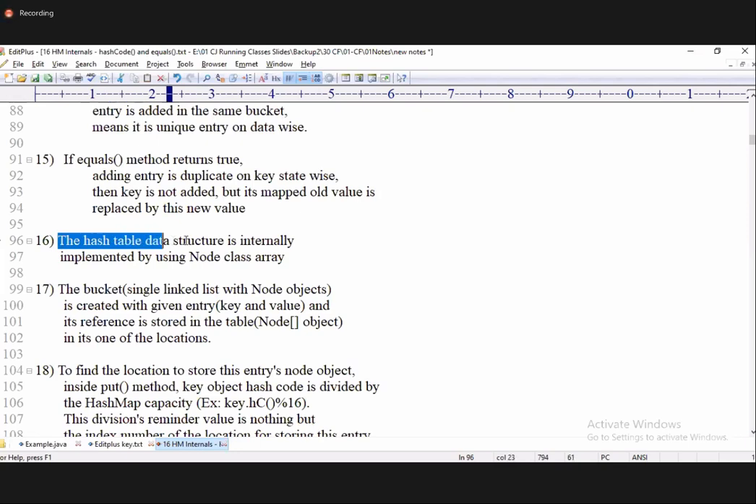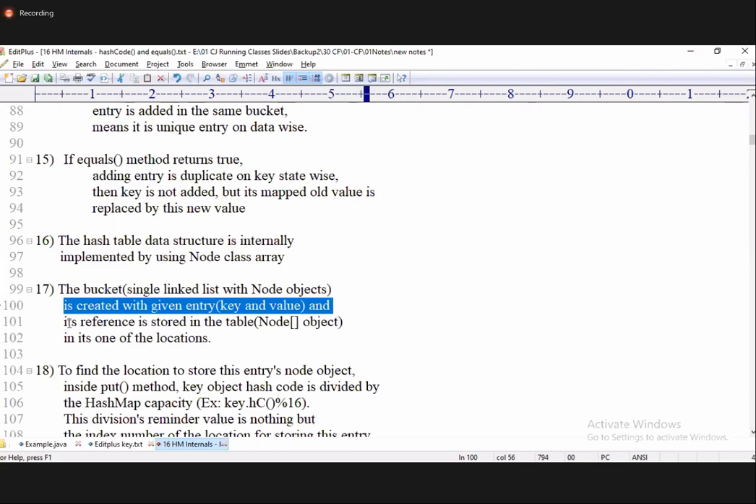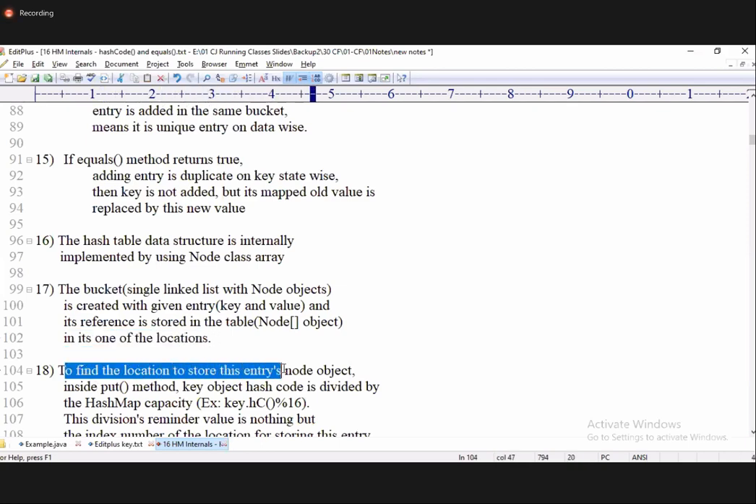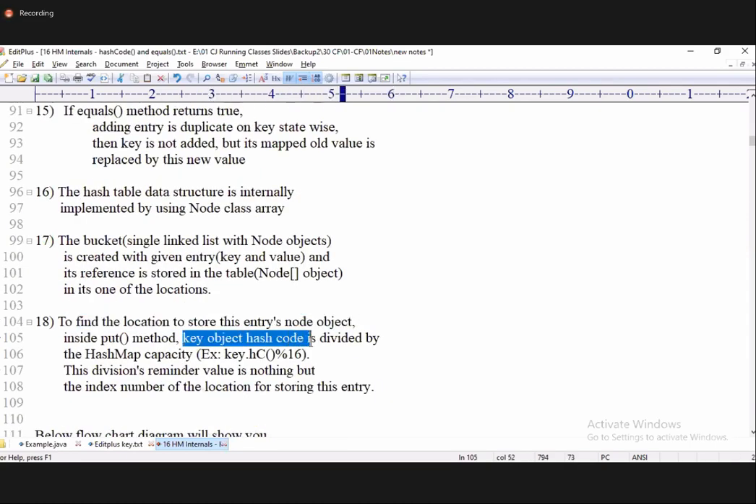The hash table data structure is internally implemented by using a node class array. The bucket, nothing but a single linked list with node objects, is created with the given entry, and its reference is stored in the table node array object in one of its locations. To find the location to store this entry node object, inside the put method, the key object's hash code is divided by the hash map capacity and the remainder is found, like key.hashCode.